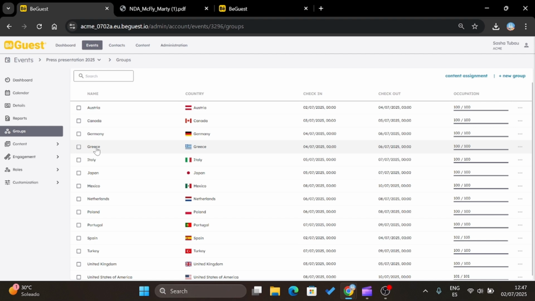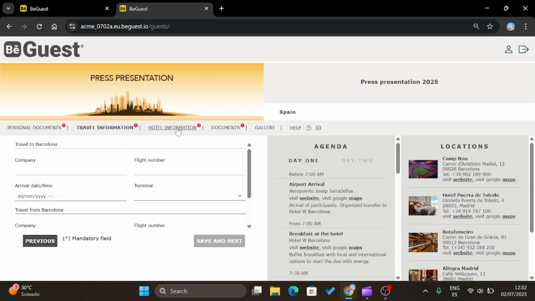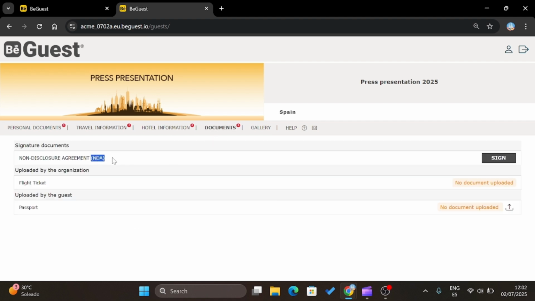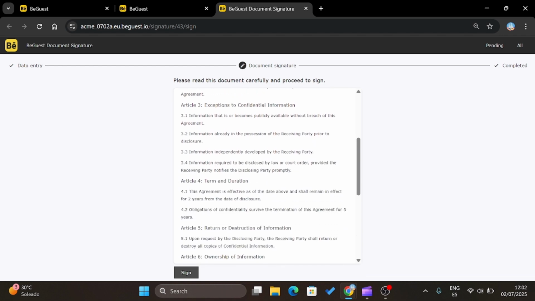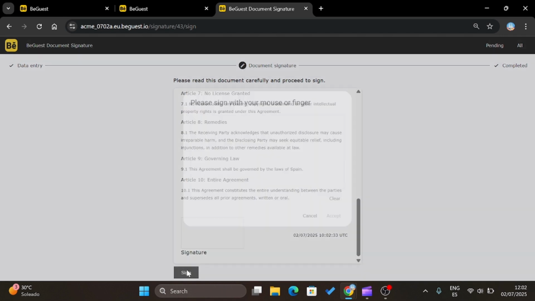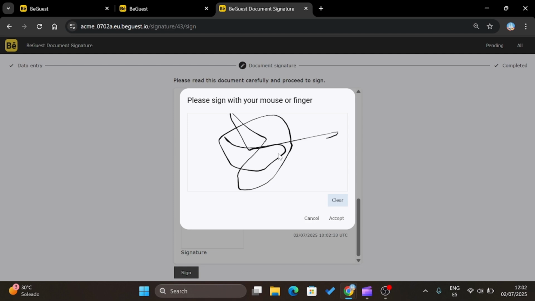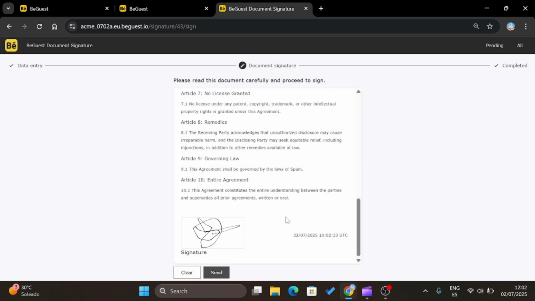And you might be wondering, how does my guest sign the document? Well, there are two ways. The first way is from the BeGuest portal. When your guests access the portal, they'll see a section called Documents. There, they can open, read and sign the documents online. Once it is signed, a PDF will be generated that they can download and keep for themselves.